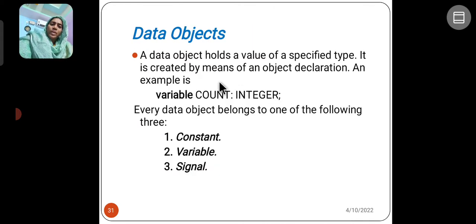The next topic is data objects. A data object holds a value of a specified type. It is created by means of an object declaration. This is an example of how we can define a data object: variable, count, variable type. We have three types of data objects: constant, variable and signal. How we can define constant, variable and signal, we will discuss now.